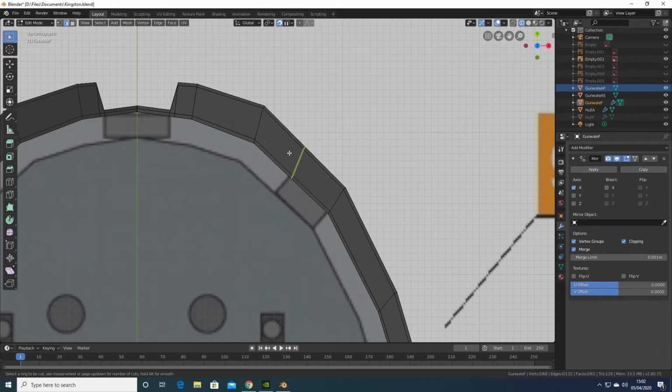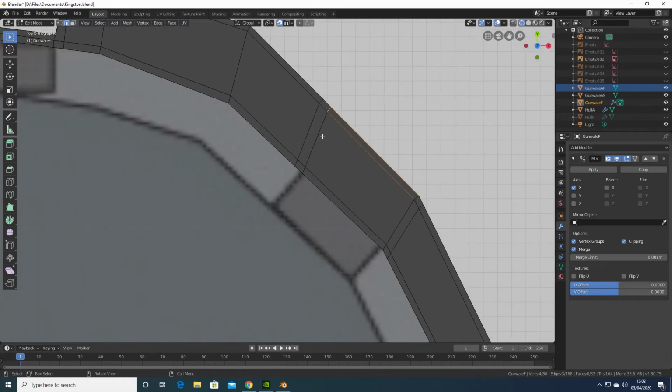So we're going to repeat this round here. Ctrl R for another loop cut and just line it up with the reference image. Another loop cut here and pull it in a little bit just visually. And another loop cut here and just bring this across. We'll start selecting some of these edges. And actually, I've forgotten something, so it's K for knife and join up these vertices. K again and join up these 2 points.